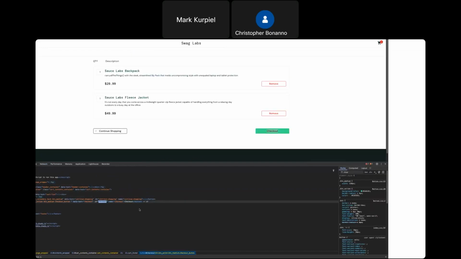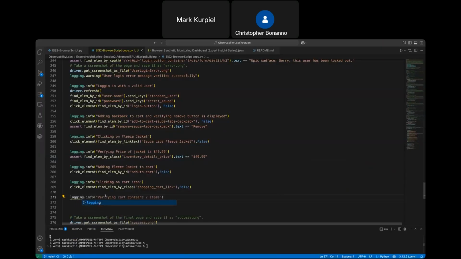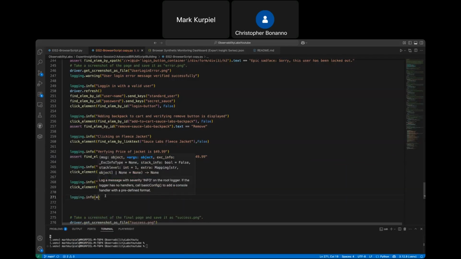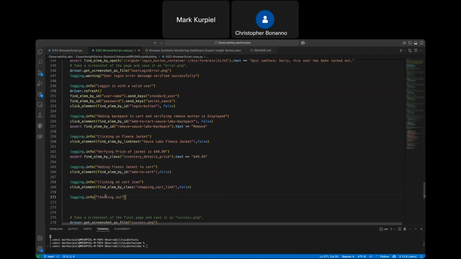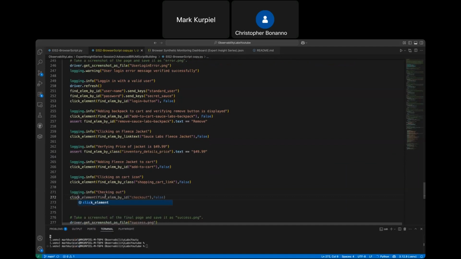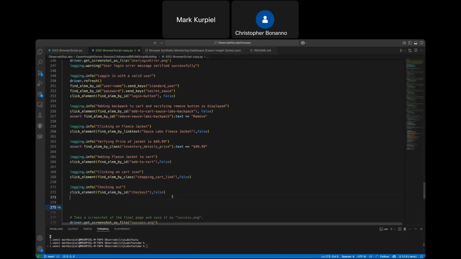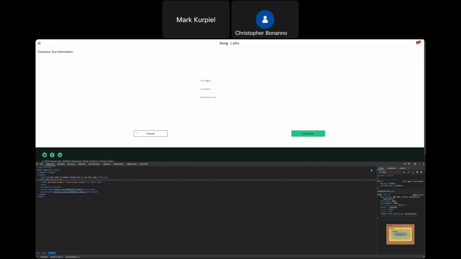Just to save some time, I'm not going to log every step here. In the actual script that I have on GitHub, it does show me logging all these steps. I'll just say checking out, to save us some time here. And we'll do click element, find element by ID, checkout. And then we'll enter our first name, last name, and zip code.